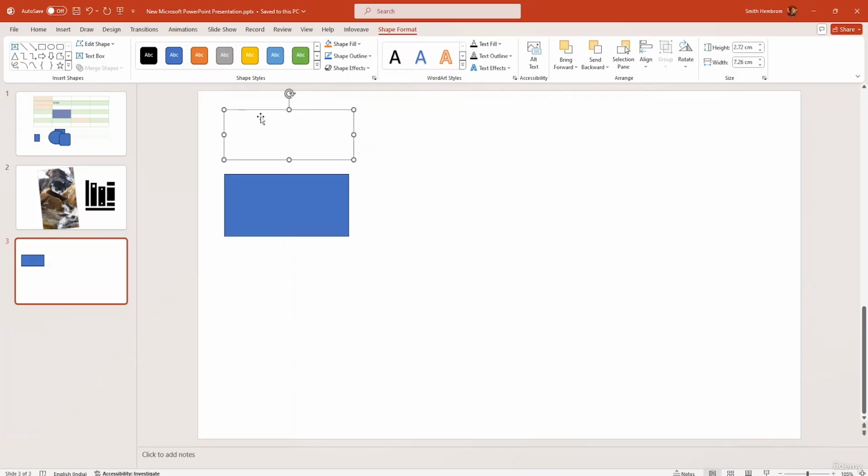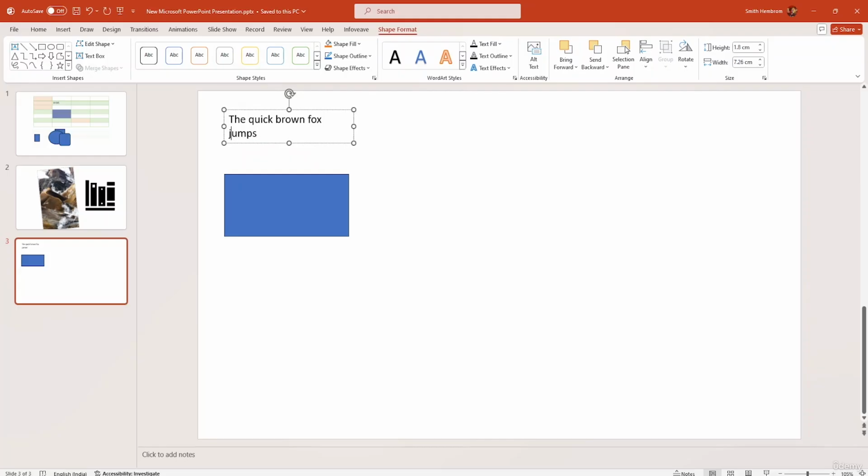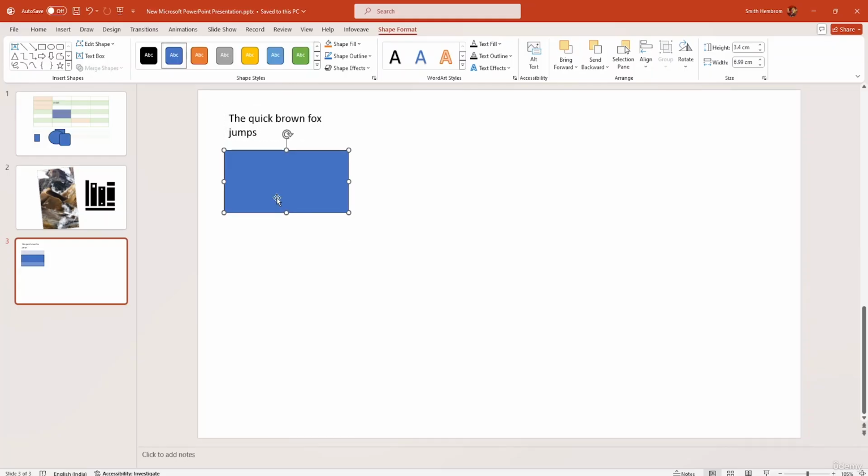I'm just going to type in something, let's say quick brown fox jumps. Okay, I'm just going to put it right there. I don't want it to be too big over here. So there we go. We have our text and we also have our shape.